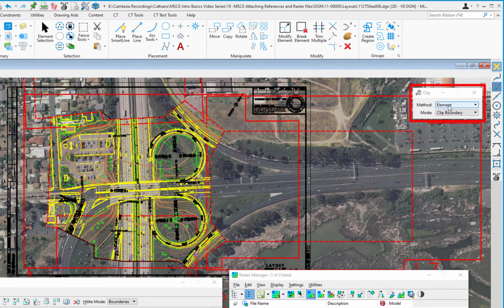On the tool settings window, I have three methods: block, element, and fence. Block is where I would just draw a rectangle, or element, which I have a clipping element that I want to use, or the third option, which is grayed out, is fence, because I don't have a fence. So I'm going to use element.